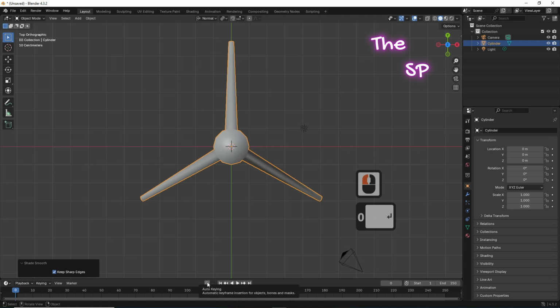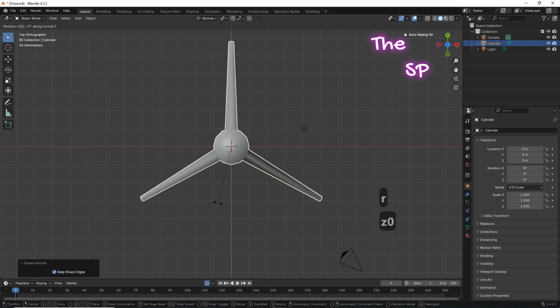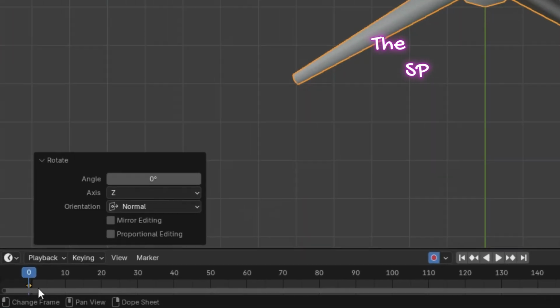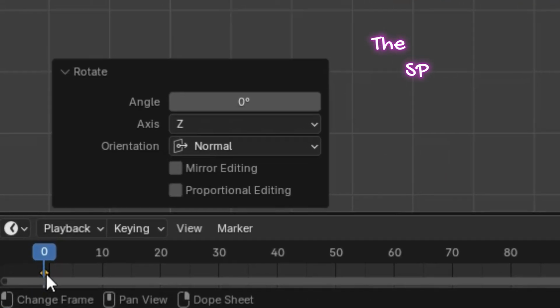And activate the auto keying. Press R Z 0, then press Enter. An animation with orange color is added.